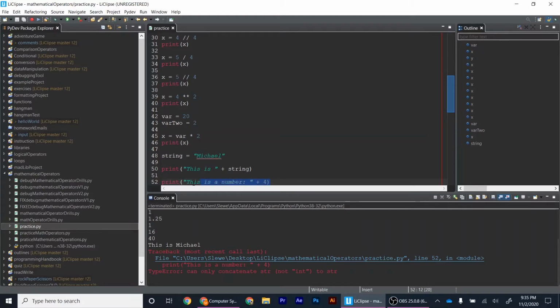There is a way to do this, but we'll cover it later in the course on how to make it so that you can actually print this as a string. But we'll talk about that later for one of our projects.